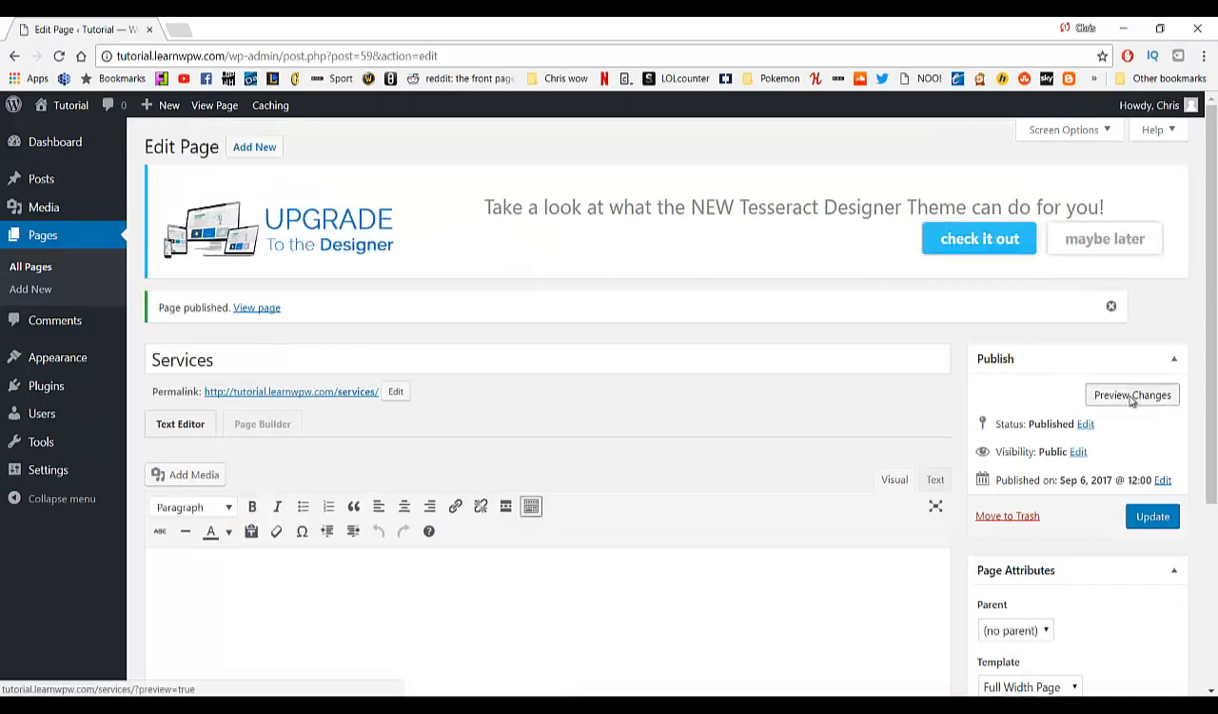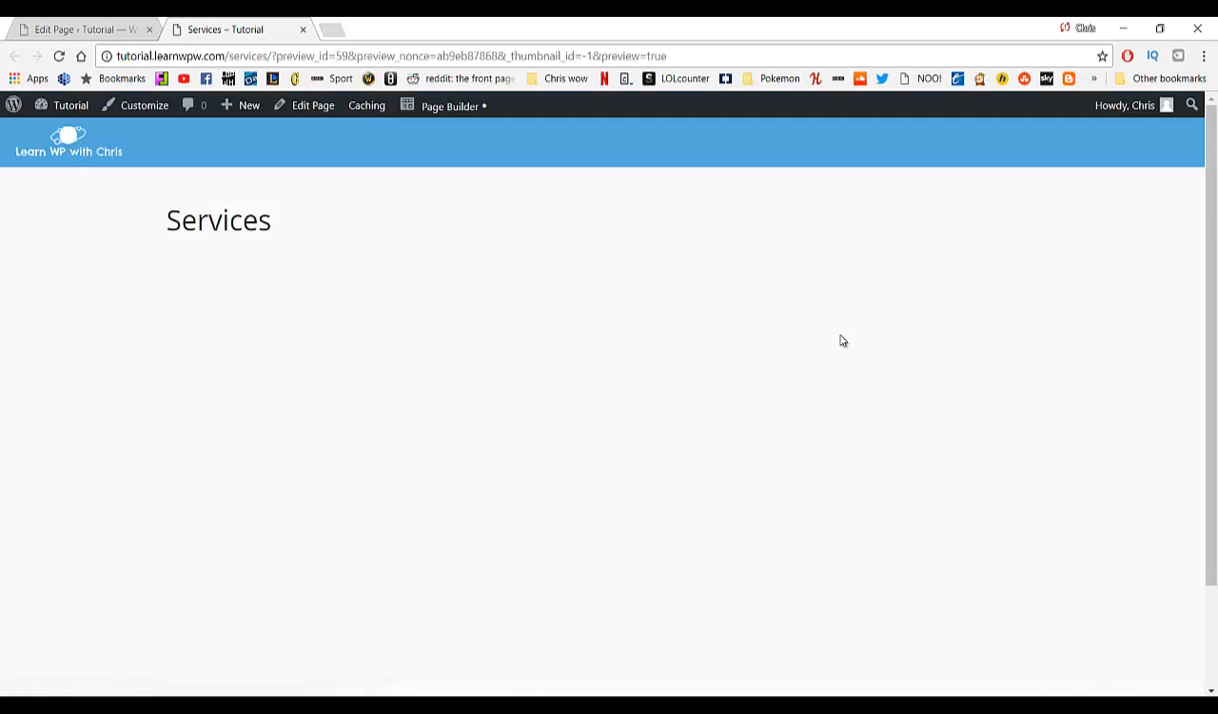Now, if we go to preview these changes, and now we've got a wonderful looking services page. I'm only joking, this is just the standard setup, but as you've noticed, we have a new option up here that says page builder. That's where we're going to go now.